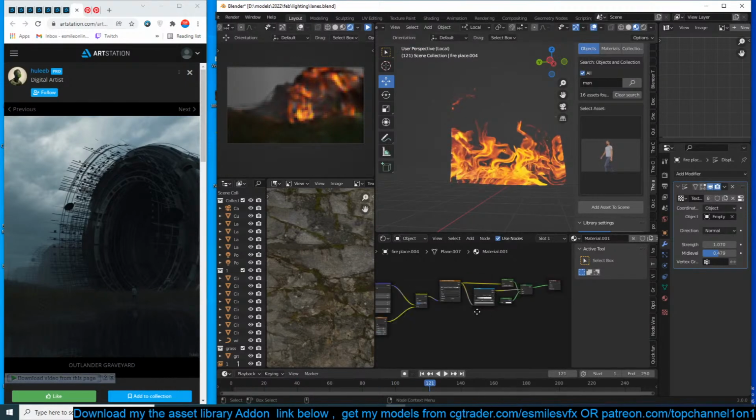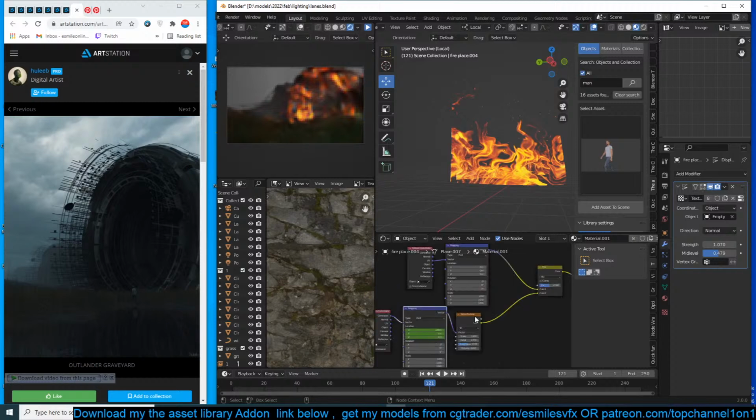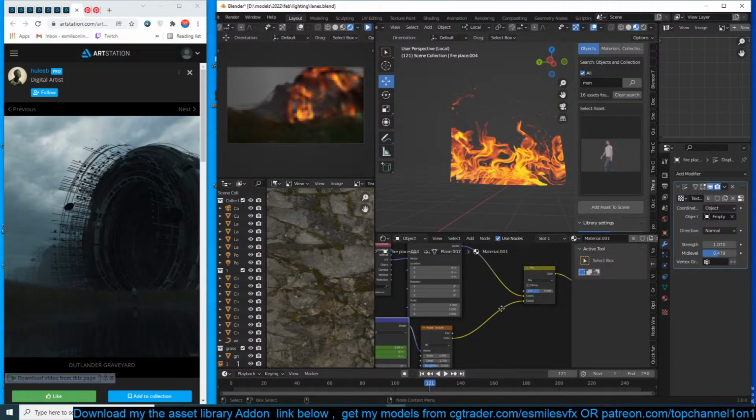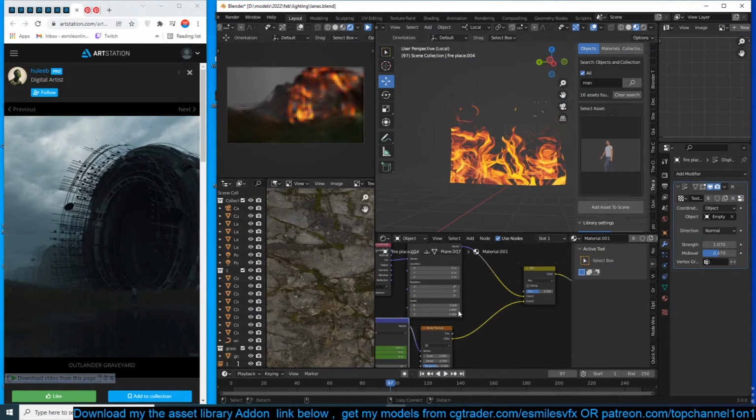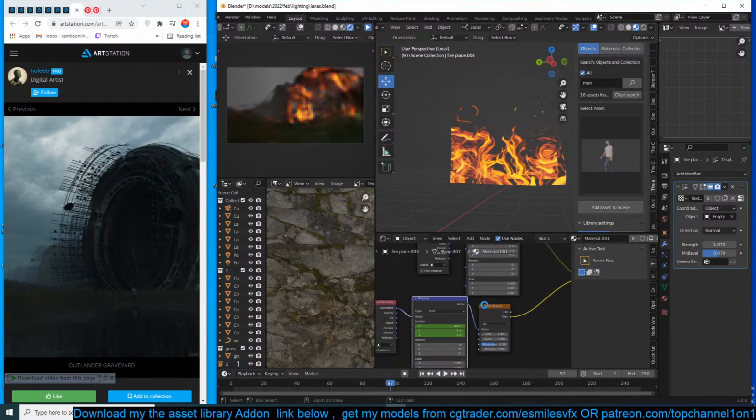I have a displacement map and a noise texture. I think I have a tutorial on how to create this fire on the channel, so you can search Top Channel 101 fire if you want to. It's just a single image with a noise texture to displace it and displace the texture as well.